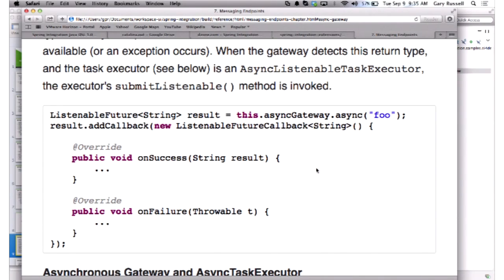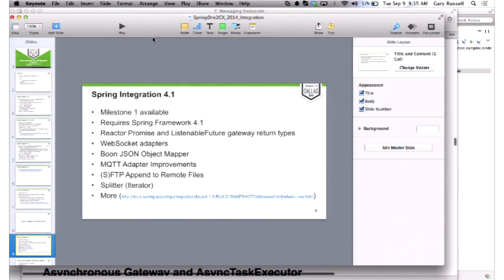So we invoke the gateway, we're sending some data to it, and the result we get back is a listenable future, and now we get an async callback. When that result comes back from the flow, it'll just invoke either on success or on failure based on what happens. So I think that's a nice little feature that we've added there. Let's go back.